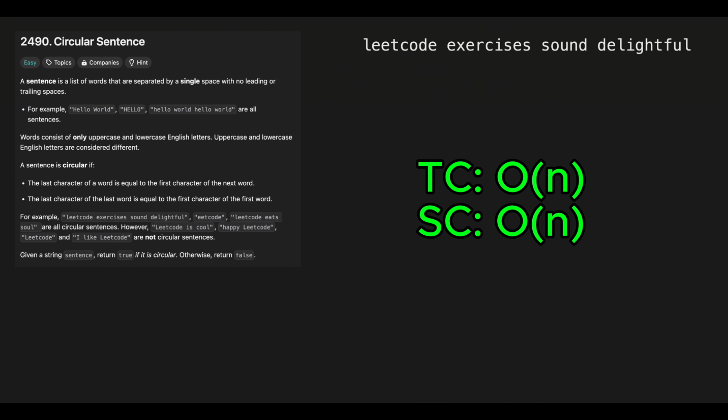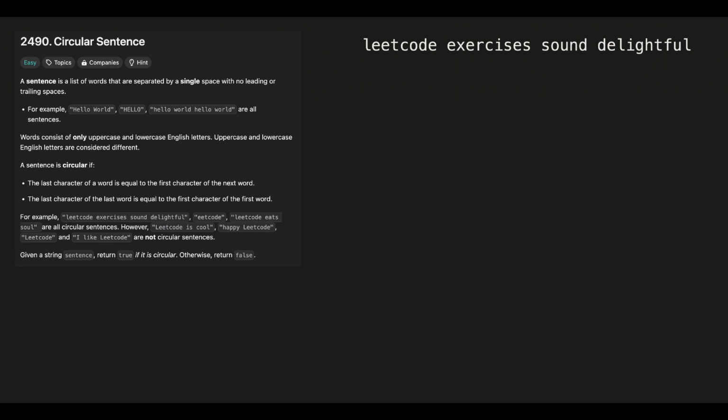So overall the time complexity will be O of n. Now in terms of space complexity, it will be O of n, mainly coming from splitting the string and then storing them in the array. Now let's jump into the code part.